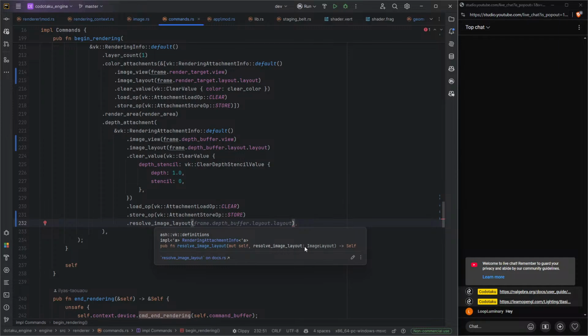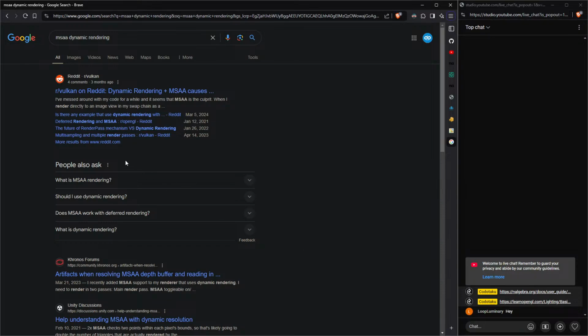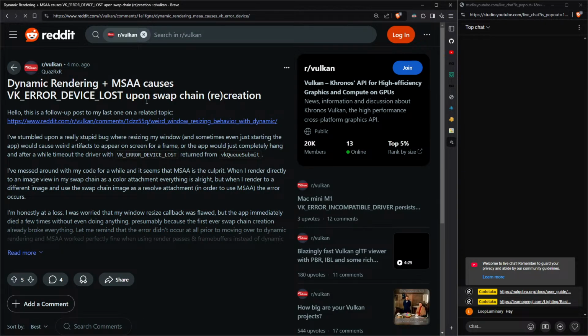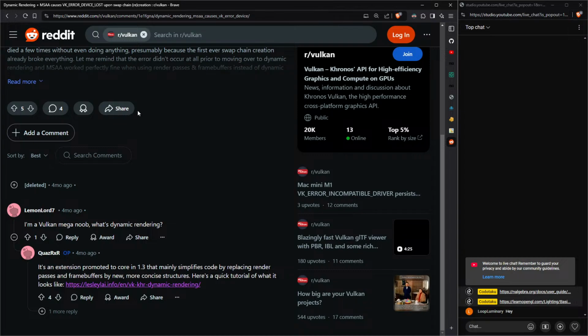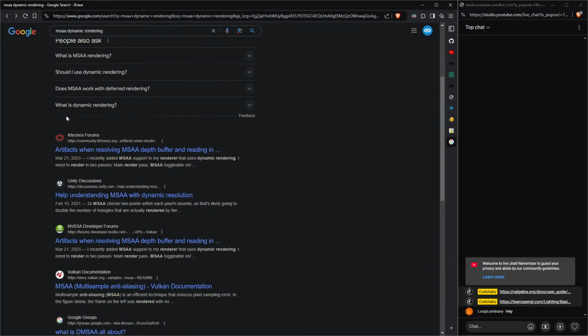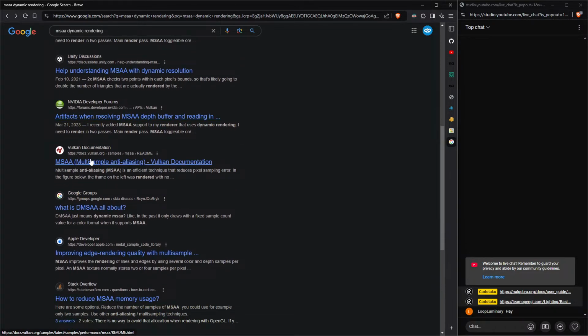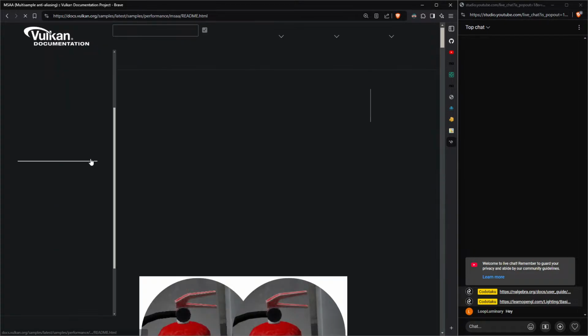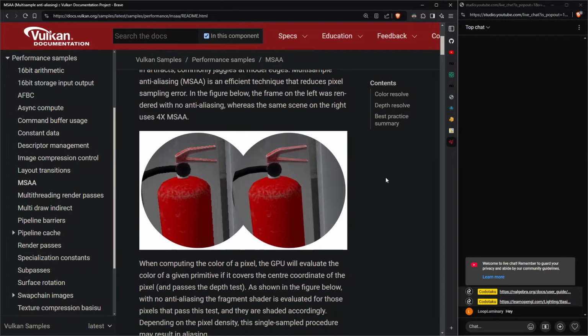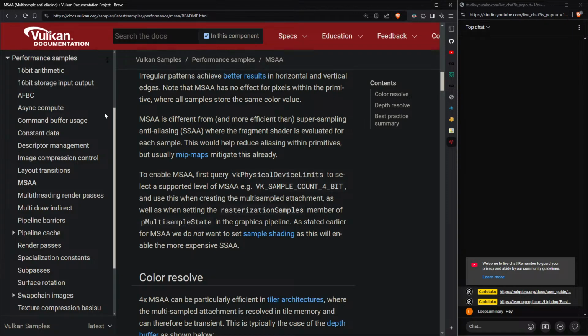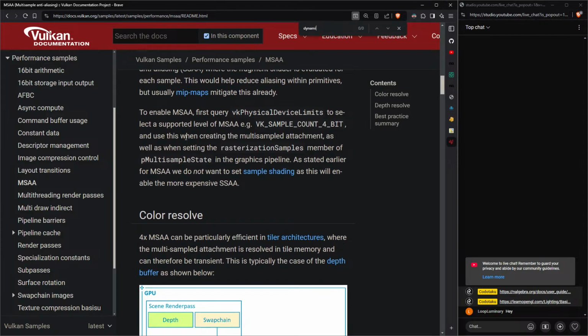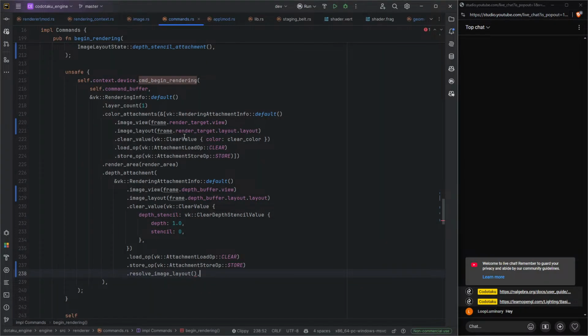I'm not sure if I really understand this. Let's see if there's anything about it. Well, I guess we are probably on our own. I did implement it before, though I don't remember how. Is there anything about dynamic rendering here? No. Yeah, let's just try and do whichever.